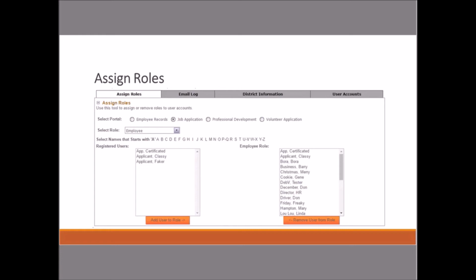And the first thing you're going to do is select the portal that you want to add the role to. And you'll notice that this is going to look different for different clients, because if you only have a jobs application, that's going to be your only option. But if you have multiple portals, then you can select between the portals. You're going to tell it which portal, and then from this drop down, you're going to pick the role that you want to add to people. So in my example, we're going to add the employee role. And what happens is everybody that has the role shows up on the right. So these are all the people in my system that have the role.